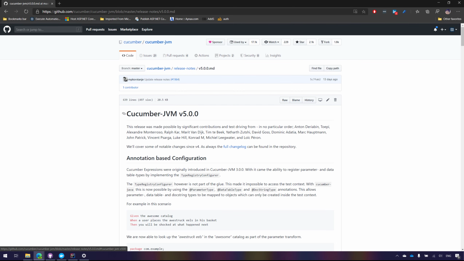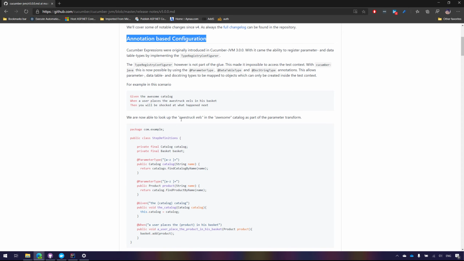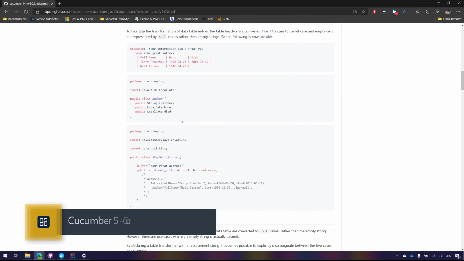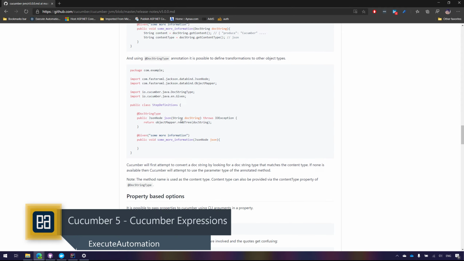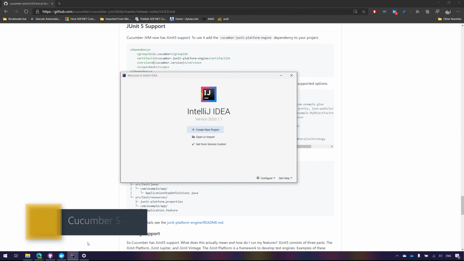As you can see here, Cucumber-JVM 5 has been released, and it has annotation-based configuration. These are the things that we are actually going to be discussing in this particular video. So I'm going to open the IntelliJ IDE.